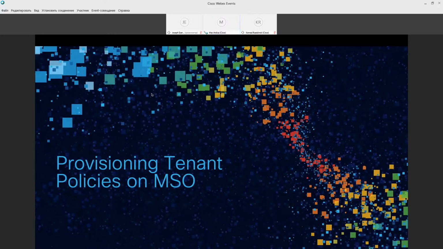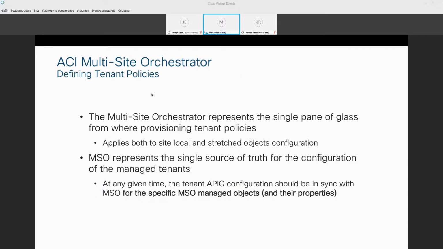Before I give him the ball, a few more words about the provisioning of tenant policy on MSO, which is quite important because, as I said, the most important role that MSO has, in addition to creating the day zero control plane and data plane between the sites, is actually pushing tenant policies that unlock inter-site connectivity. Okay, and the important point is that MSO represents the single source of truth for the configuration of the managed tenant.